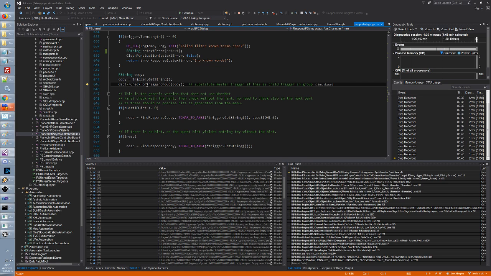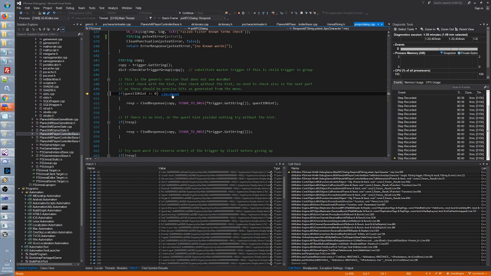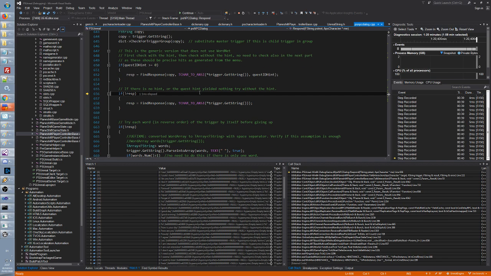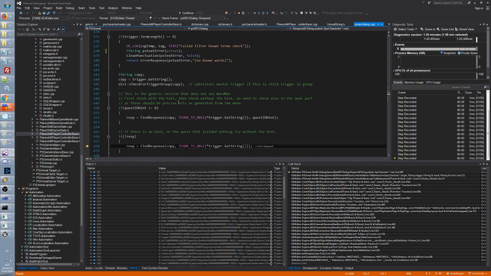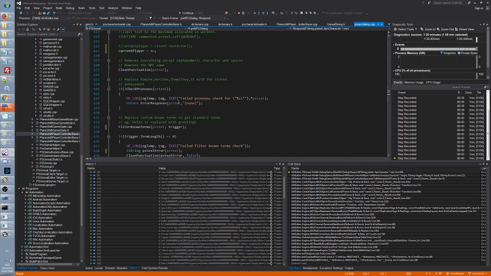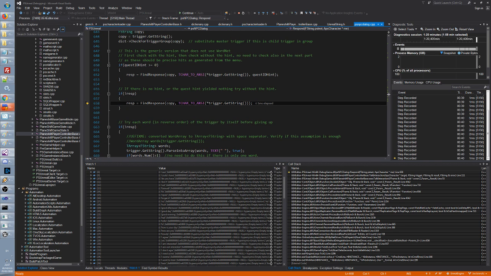So we check for trigger groups. Substitute master trigger if this is a child trigger in a group. This one I think we skip. Quest ID is checking if there is a quest. If there is no hint or quest hint here, then without a hint, we're going to find response. So I think this is the place where actually we are doing the wall piece. So I think we can place maybe another breakpoint here for the next cycle. But this is the point, right, where we do stuff.